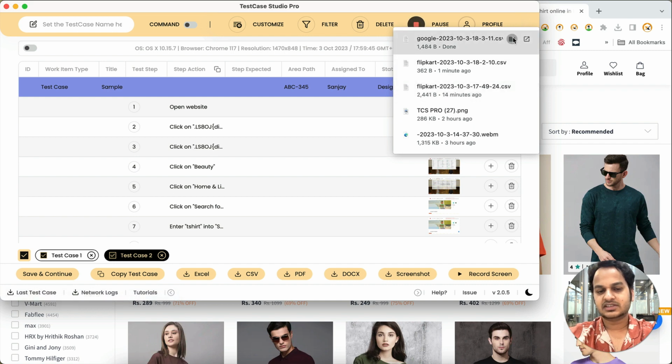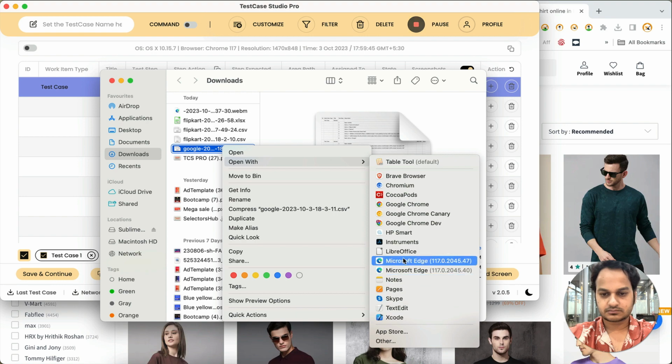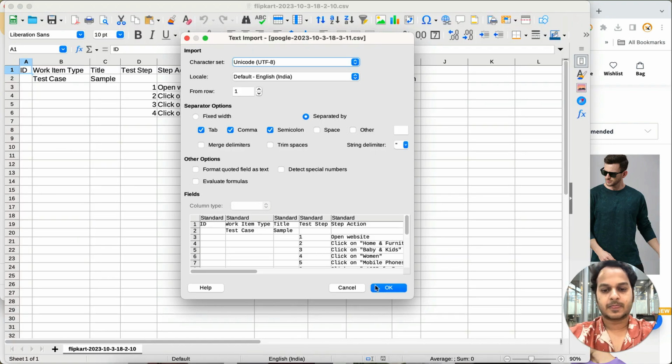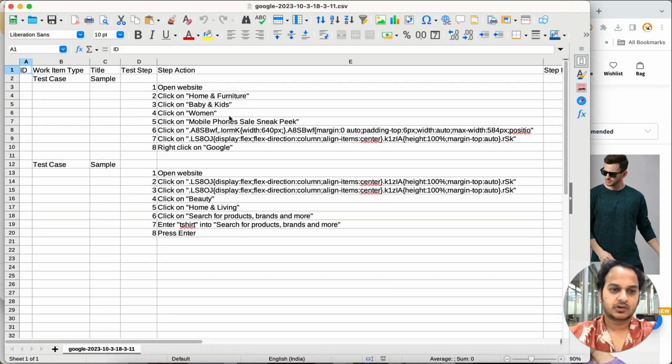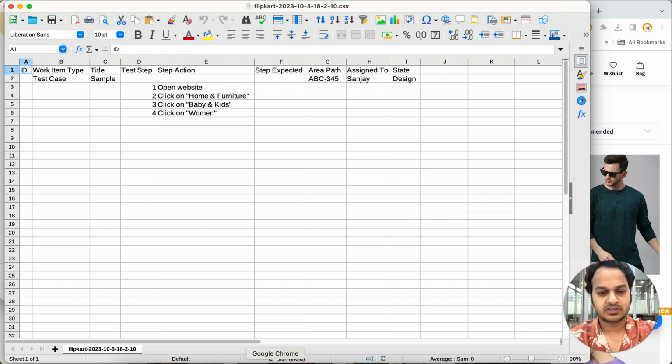So you can see that it will be exactly the same as what we have in our template. You see that, this is almost 100% the same as what we have there. If you want to change any value before saving, you can do that in TestCase Studio.